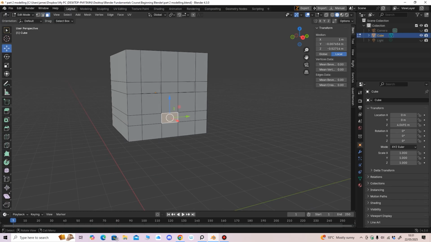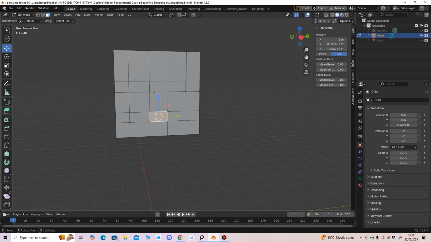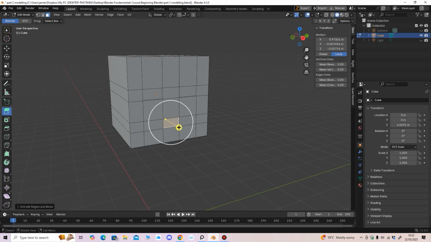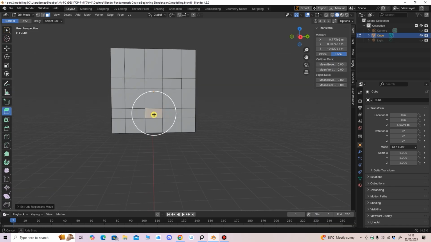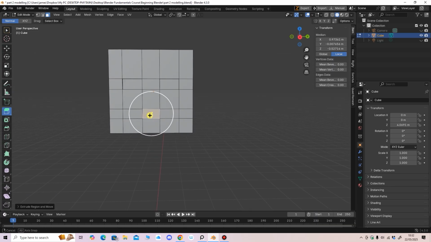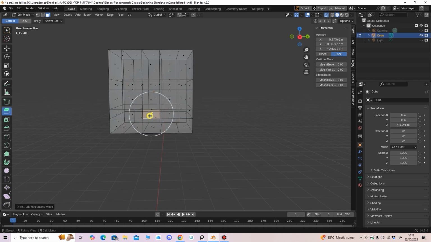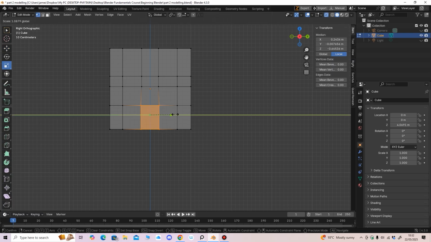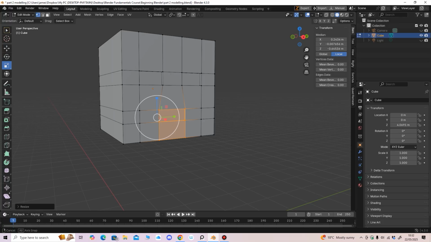Face mode. Extrude that in. It's created your mouth. But let's make that mouth a little bit bigger. So we'll just grab that, scale, just to make that mouth a bit bigger, out of wireframe.